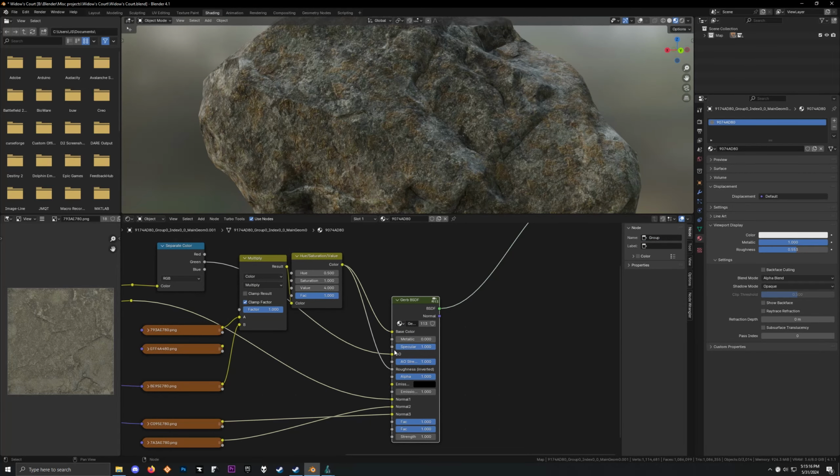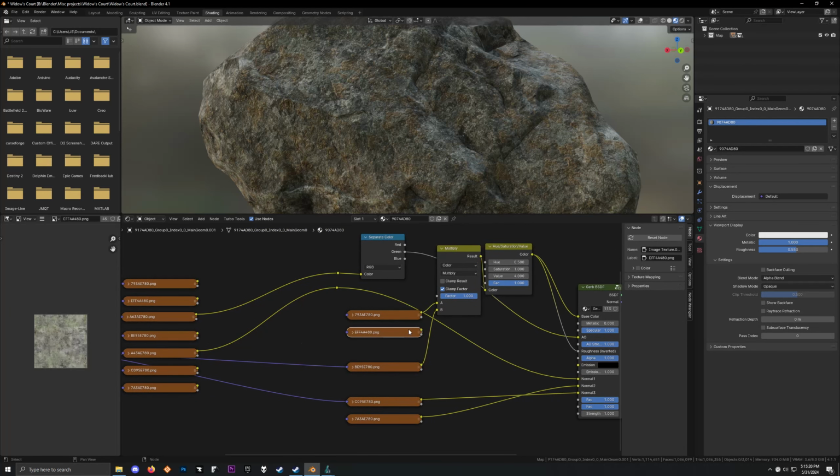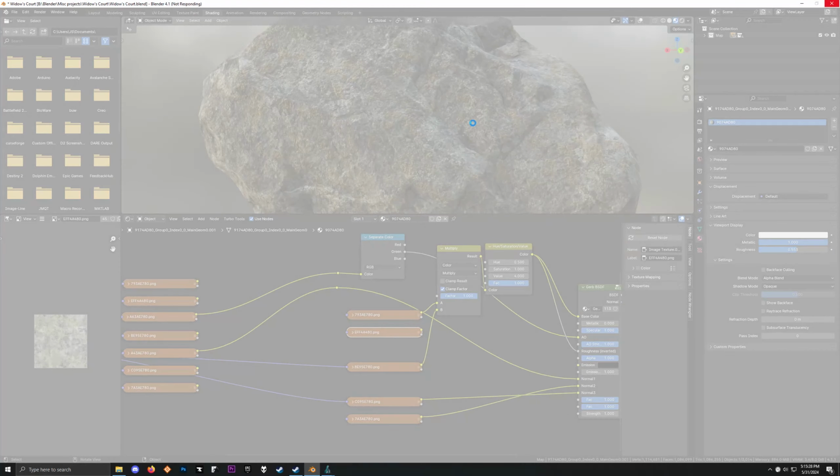So that looks nice. We already talked about AO. Alpha, we don't have any alpha, but if I quickly hop back, come on, Blender, you can do this. Please let me look at the rest of the map.